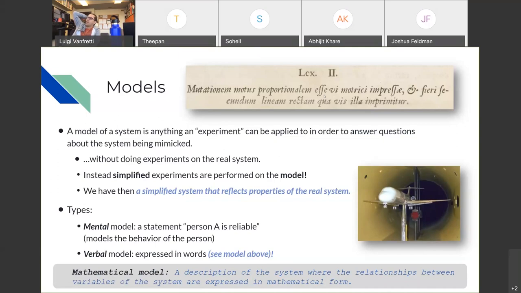So you can have a verbal model that is a statement. And you can, for example, say a person, Professor Haran is very reliable, that's trying to model the person's behavior.